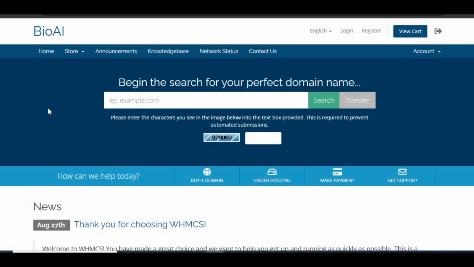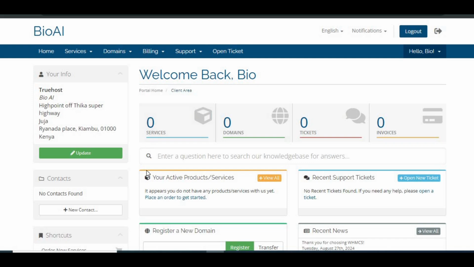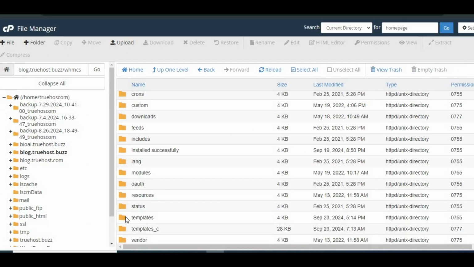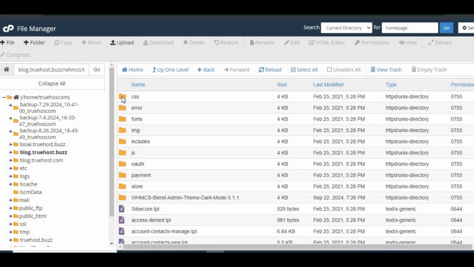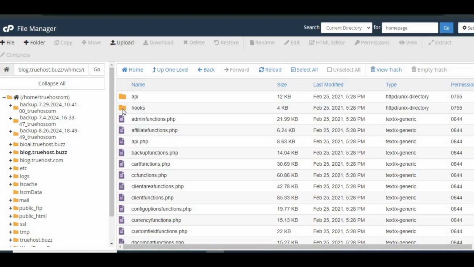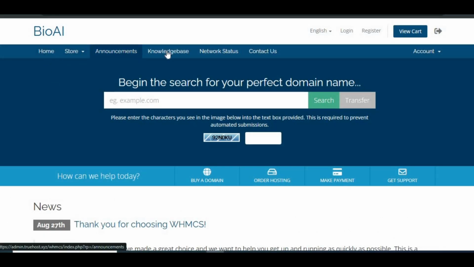Today I'll show you how to fully customize your WHMCS client area homepage. We'll cover everything from customizing templates to CSS and using hooks for dynamic content. By the end of this tutorial, you'll be able to design your homepage exactly how you want. Let's dive in.